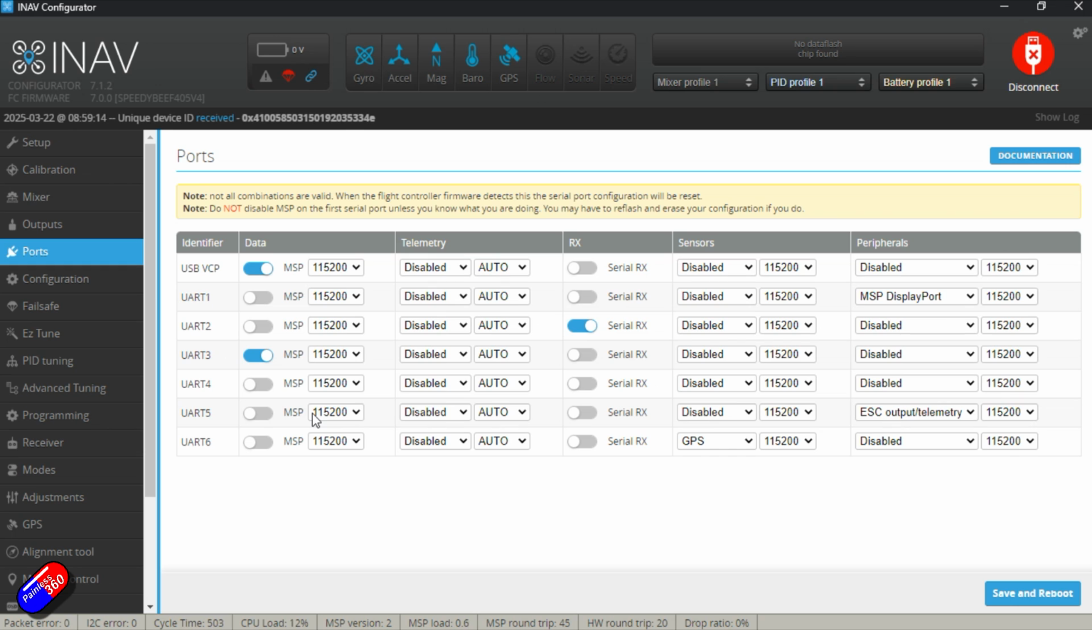MSP over here is used for pretty much everything else, including for your laptop talking to your flight controller over a USB cable. So now we've done the very short version, let's get a little bit more into the weeds. What is MSP? What is MultiWii?